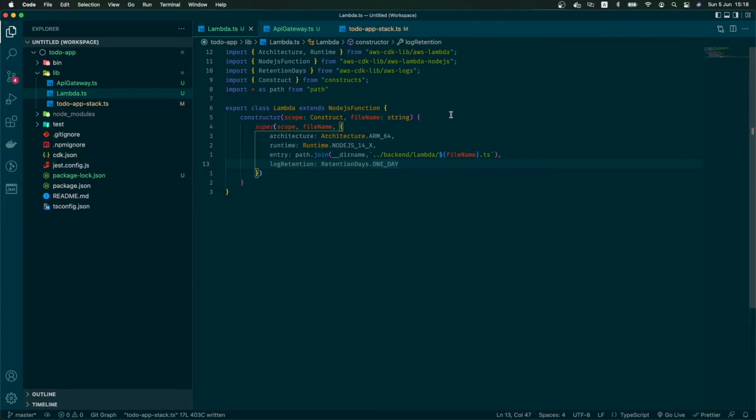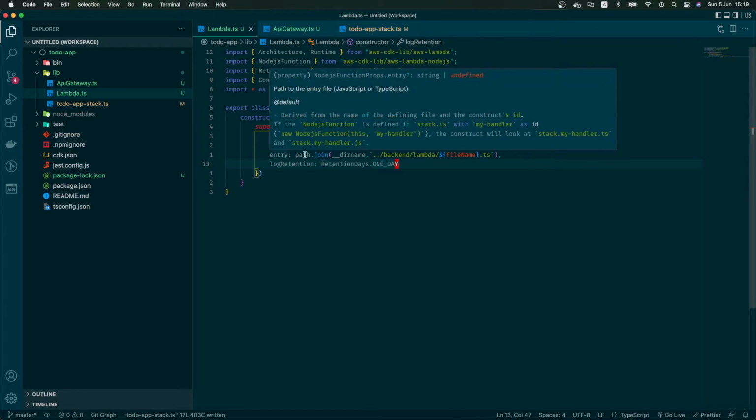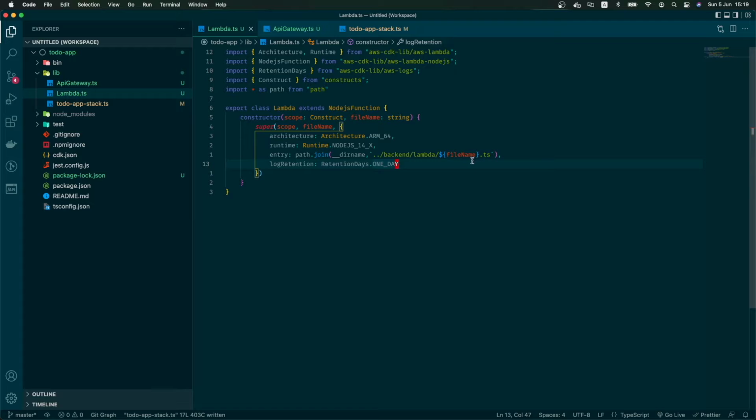So this is a very basic Lambda function. The architecture I use is ARM64. We can use x86 as well, but ARM64 is recommended by AWS with a better performance. I use Node.js 14 here. And the entry, this is where I set out the path as I will put the logic of my Lambda in. I will create this folder later on.